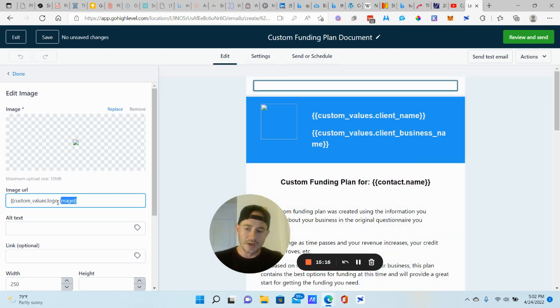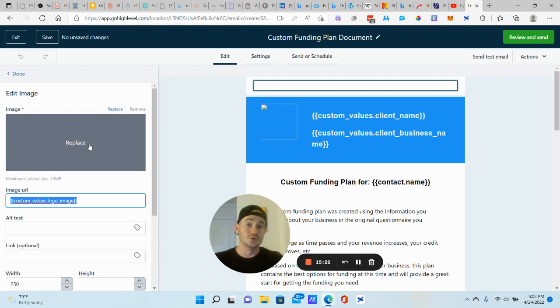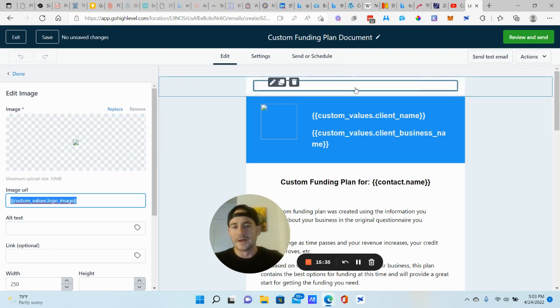I use custom values a lot in the email builder. You don't necessarily have to do this. You can literally just upload your logo just to keep it simple. I'll have a link down below on how I use custom values inside of GoHighLevel. They're freaking awesome. They save you so much time. But just to get started, you don't necessarily need to do that. But that's just why you don't see the logo here. So insert your logo at the top.